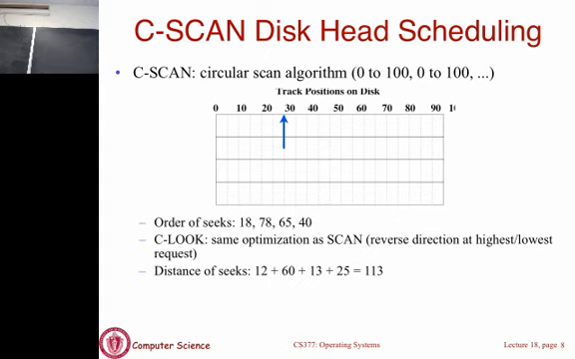So each time, we're not just going to reverse and go the other direction, we're just going to go from one end of the disk to the other and then start scanning in the same direction again. The reason this is a nice segue is, why might we actually want to do this over just servicing all the requests on the way as we go from one end of the disk to the other?